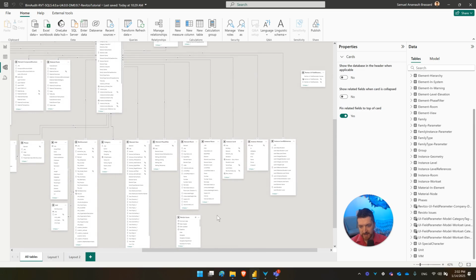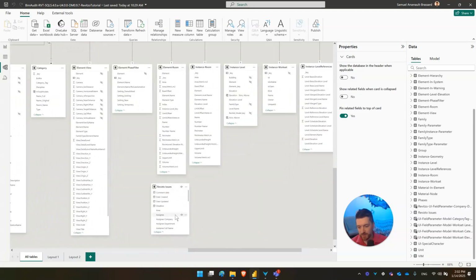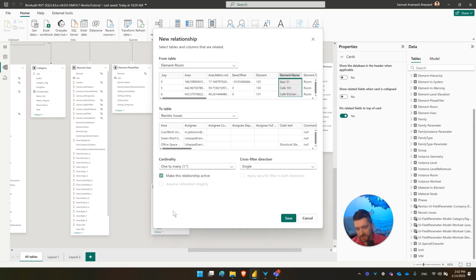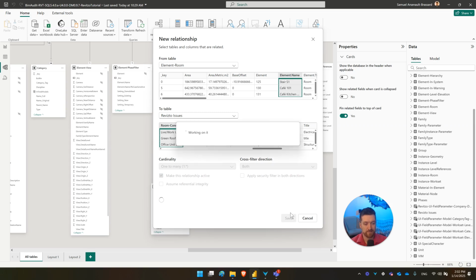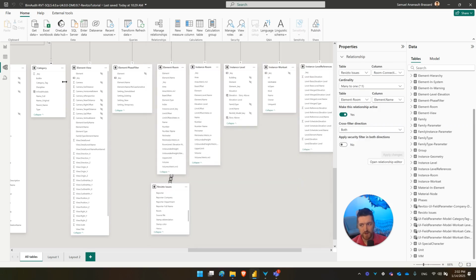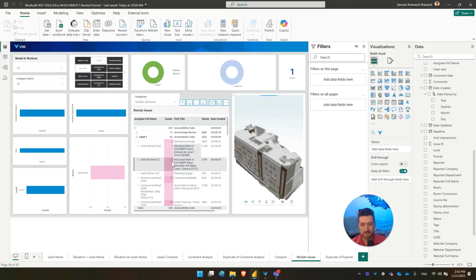So let's try to connect to our element room table. We're going to grab our, what do we call it? Room connection to element name. So everything is an element. And in this case, the room element name is the name of the room with the room number at the end, as we saw earlier. So element name to room connection. We're going to drag that. Now it's talking about this connection. We want to make it both ways and click save. Okay, let's go test it.